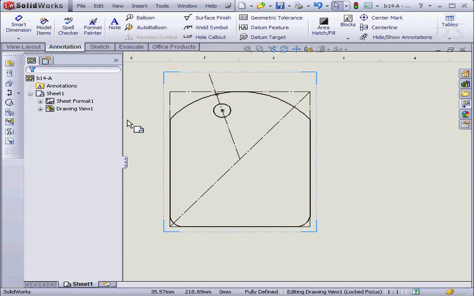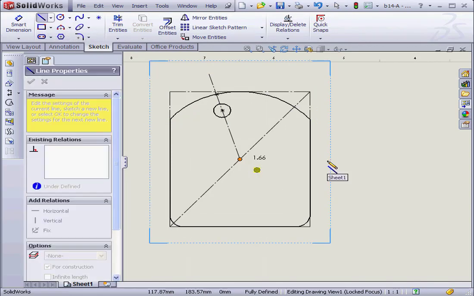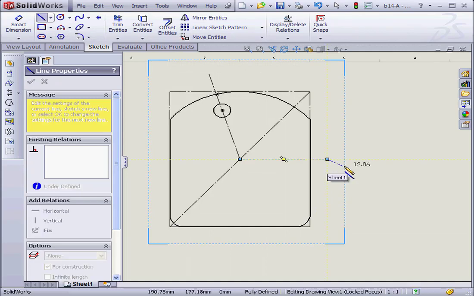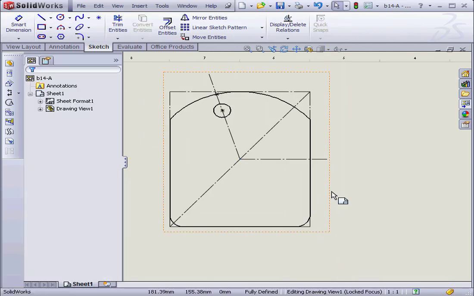Let's click OK. Let's add one more construction line here, center line. This one will be horizontal. Right-click, select. When you're adding sketches and dimensions to your drawing, you may find yourself in a situation where SOLIDWORKS gives you a message. The sketch is overdefined, or asks you to make the dimensions driven, something like this, for example.